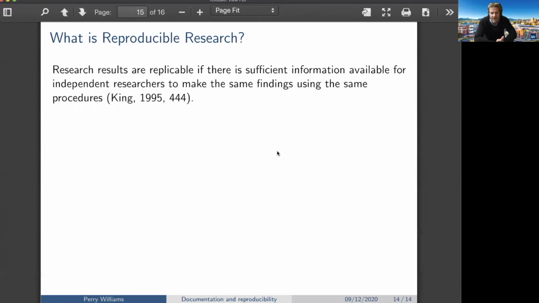All right, so the final slide in this first video. What is reproducible research? Research results are replicable if there is sufficient information available for independent researchers to make the same findings using the same procedures. So that's our goal in developing this documentation that includes our statistical analysis and our code and integrates our data.